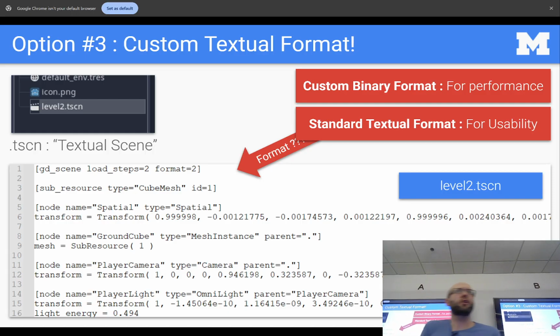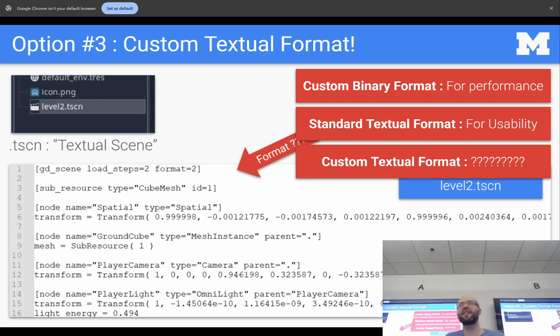So my question to you is, what do you get when you have a custom, non-standard textual format, okay? Which of these benefits are you getting when you go that route? Because it seems to me like you're getting kind of the worst of both worlds, right?